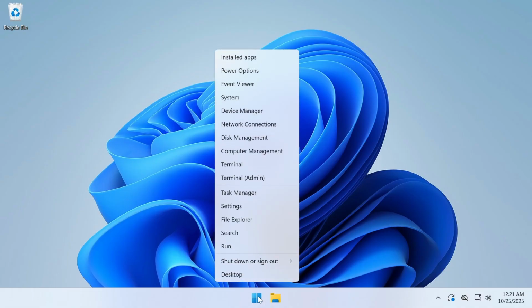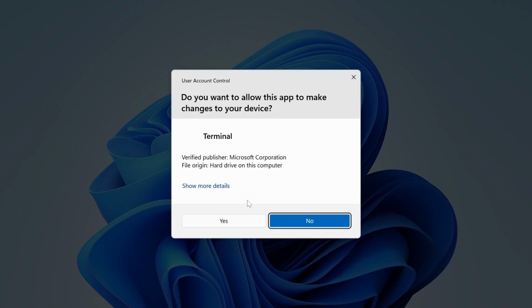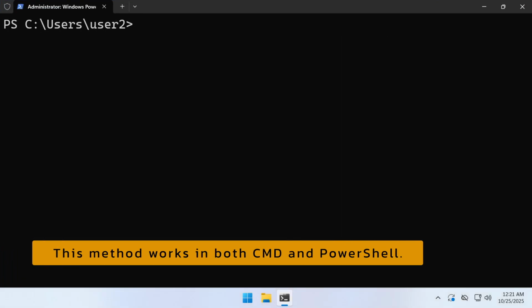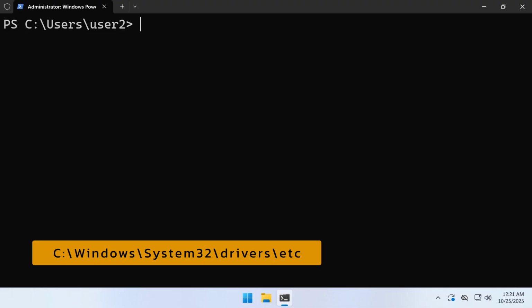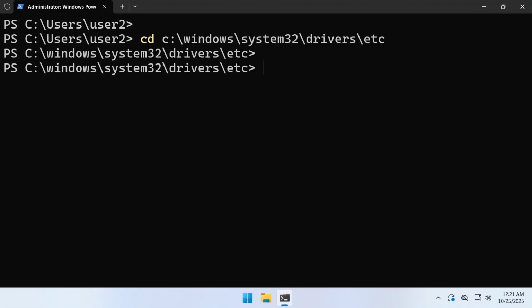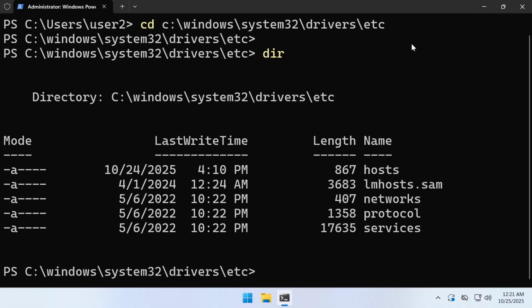In Windows you can right click the start button and choose terminal admin. And then we need to navigate to the C Windows System32 drivers etc directory, and we can do this using the cd command. And here if we type dir, it will show the files inside this folder, and this is the host file, and we can now open it to edit using the Notepad command like this.